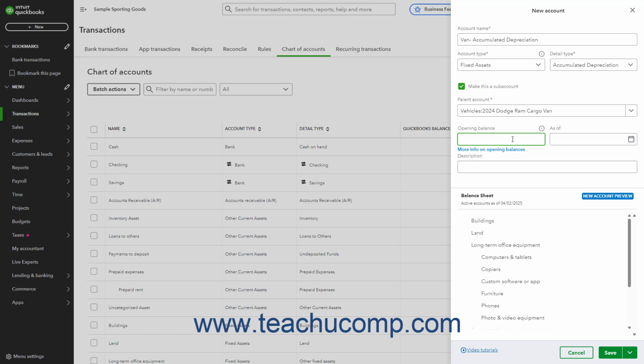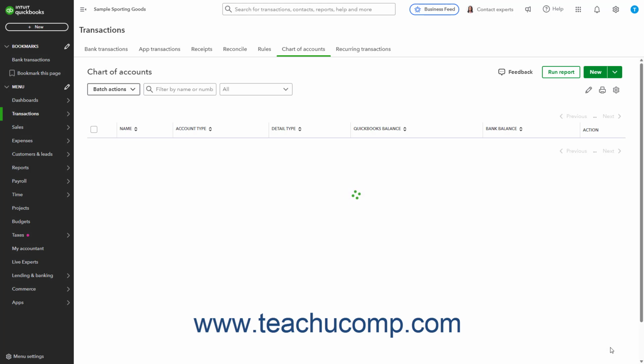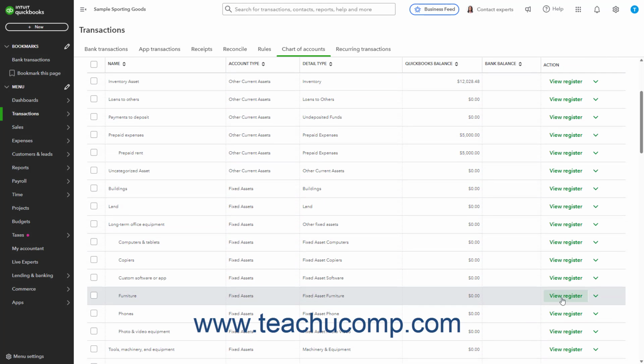Alternatively, to record these values if creating an accumulated depreciation subaccount for an existing fixed asset you previously purchased, type the accumulated depreciation of the fixed asset as of the date for which to record the accumulated depreciation into the opening balance field. Then select the date for which to record the accumulated depreciation amount from the As of field. To save the account when finished, click the Save button in the lower right corner of the New Account pane.